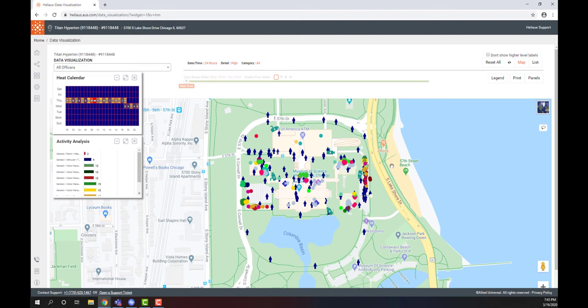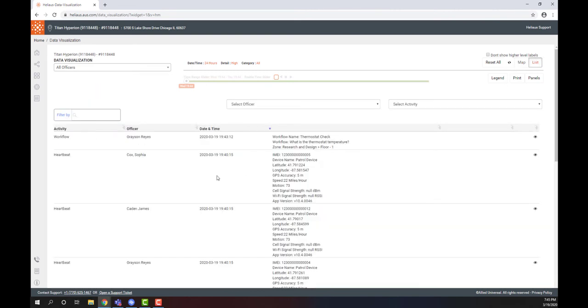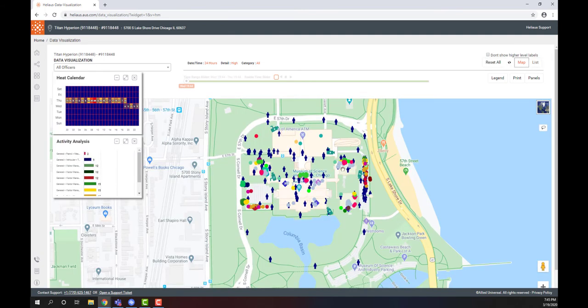You can also view this as a list view. And then you can filter by officer, by activity, or do a combination of the two, or filter by keyword. I'm going to come back over to our map. I'm going to click on map, and I see that.